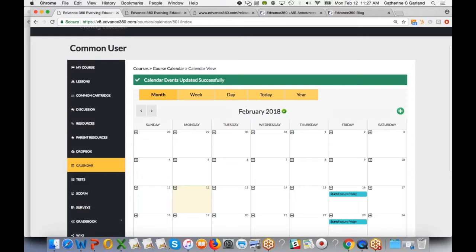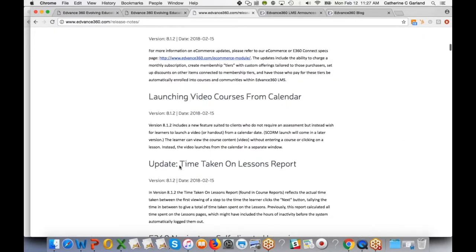All right. The next feature is an update to the time taken on lessons report. In the past, the time taken on lessons report in the course started tracking the moment the user went into the lesson and started it, and it would continue tracking until they finished it. That would be time taken in a logical way.